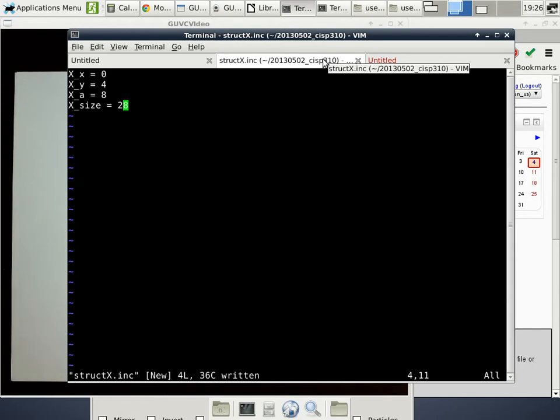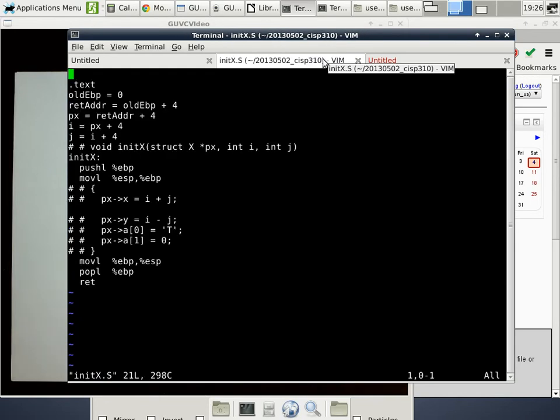So these are just regular label definitions, much like the other ones in the other file. So now we can switch back to the other file, initx.s, and now we can do a #include, and we're going to include structx.inc. Just like in the C file, you can do a #include something.h that you create. Are we still doing okay? All right.